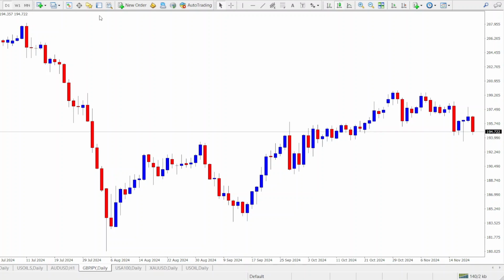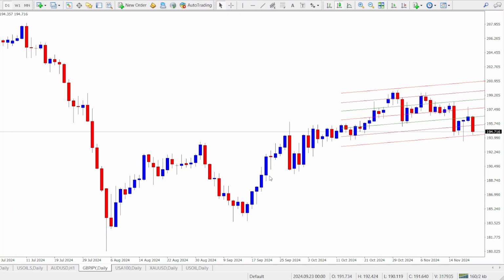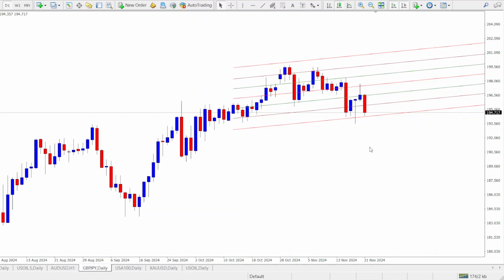Now I'm just going to be adding the linear regression channel indicator to the chart. Note that this is a custom indicator, so if you do not have it yet, you will need to download it from a reputable source online, after which you will add the indicator file to your indicators library for the MetaTrader terminal. After that, you will have to relaunch or restart the terminal before you can add the indicator to the chart. So this is how the indicator looks.